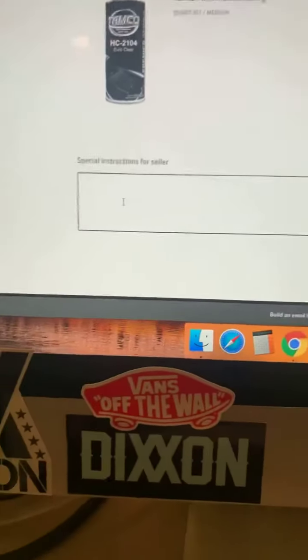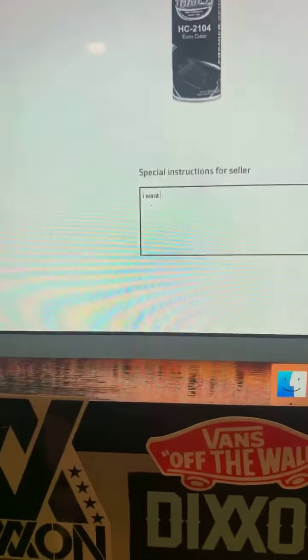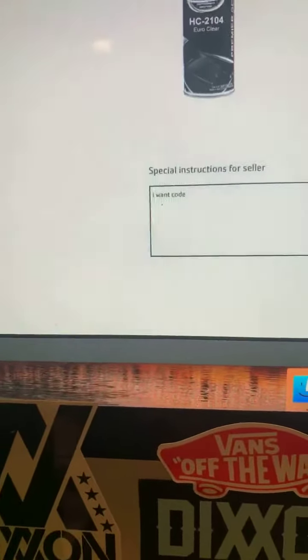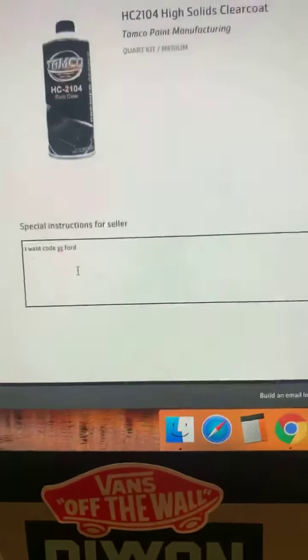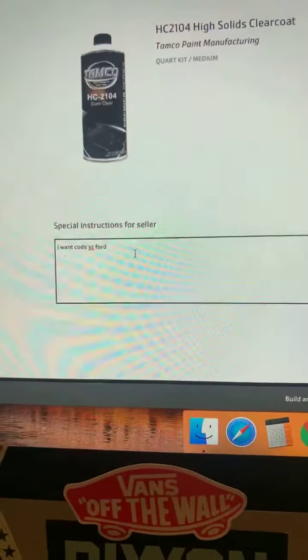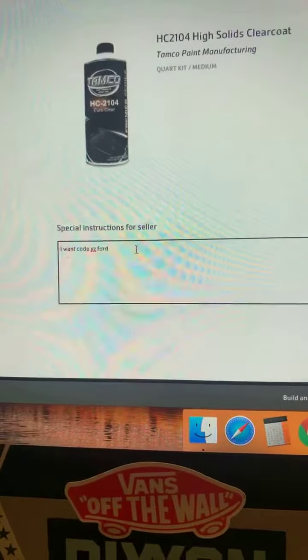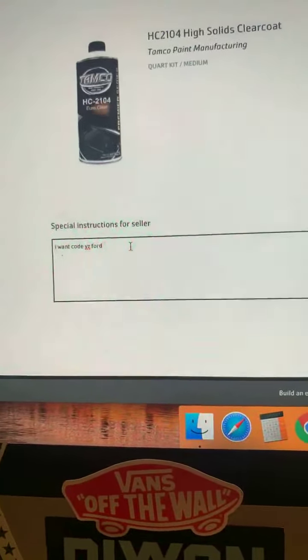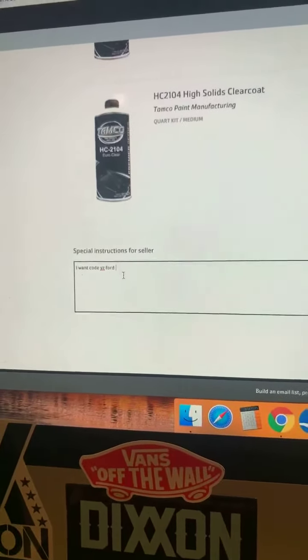You can leave instructions here. So you could say, I want code YZ forward or something like that. And then that's where you could leave notes. So if you guys want to leave notes, you want to tell us what color you want, you want to tell us how great you are, or like how great you think we are, whatever you want to do. You can leave notes here. Be funny in the notes if you want to.